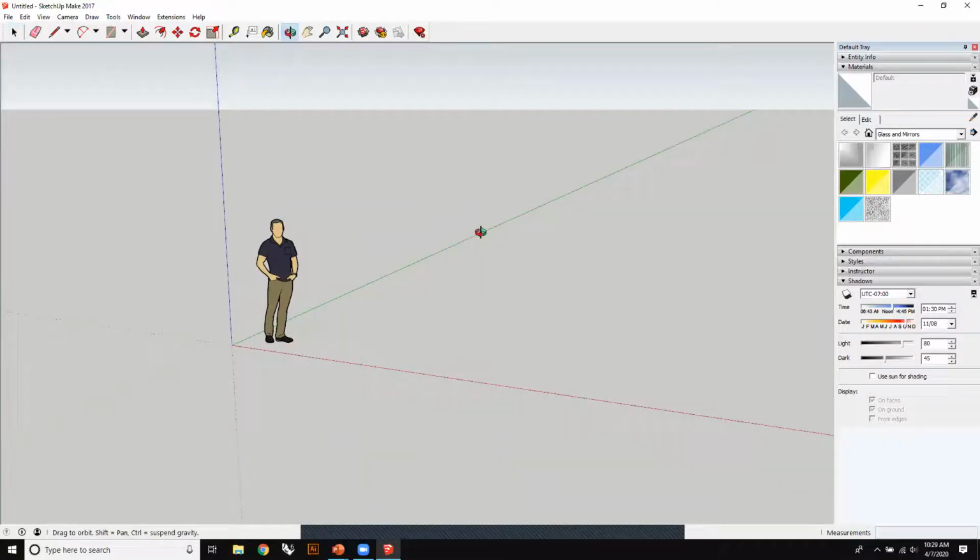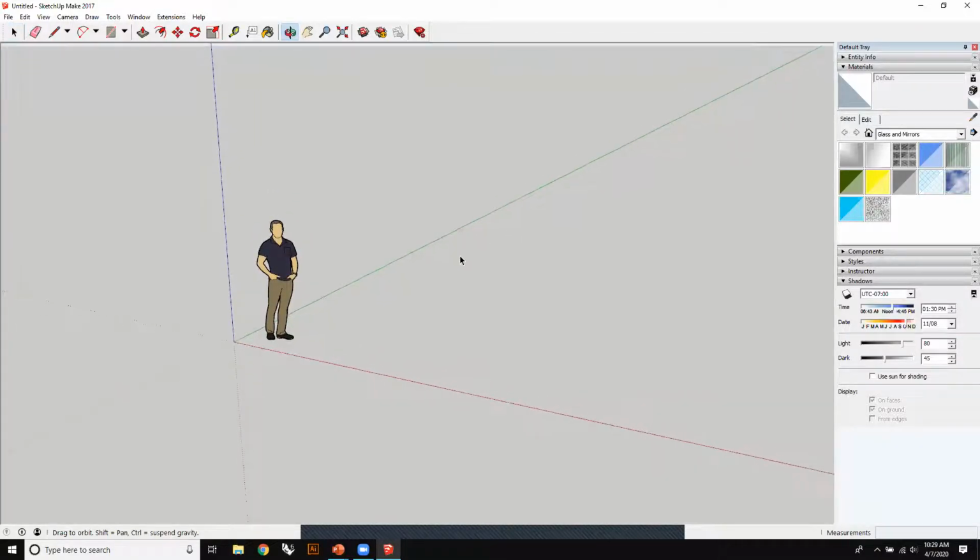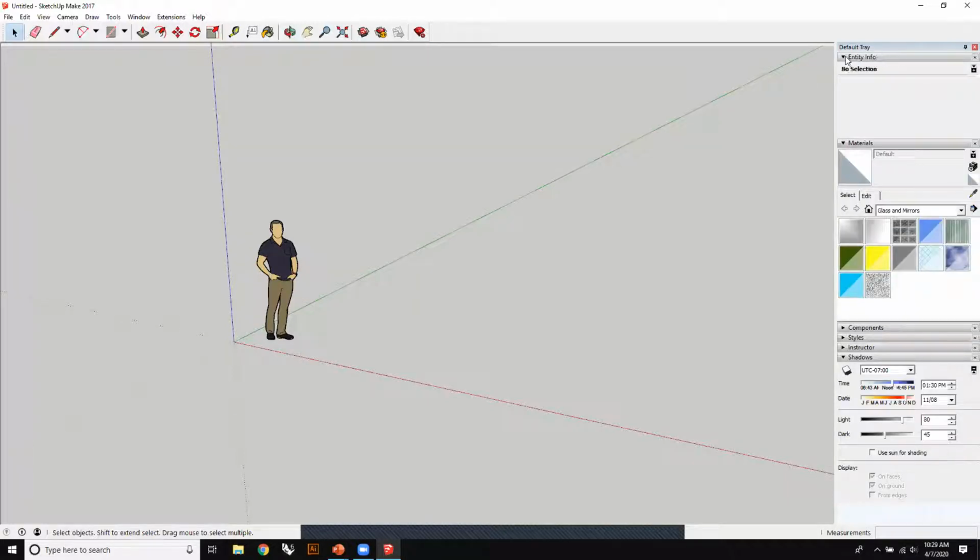If you notice, SketchUp pops in at a sort of 30-degree angle on the graphic view and gives you some default trays and panels here along the side. We have this entity information panel here. So when we select something, it should give us information on the layer it's on, and a definition, so we can change the name, for instance, of the person. We'll have a materials panel, so we can assign materials.